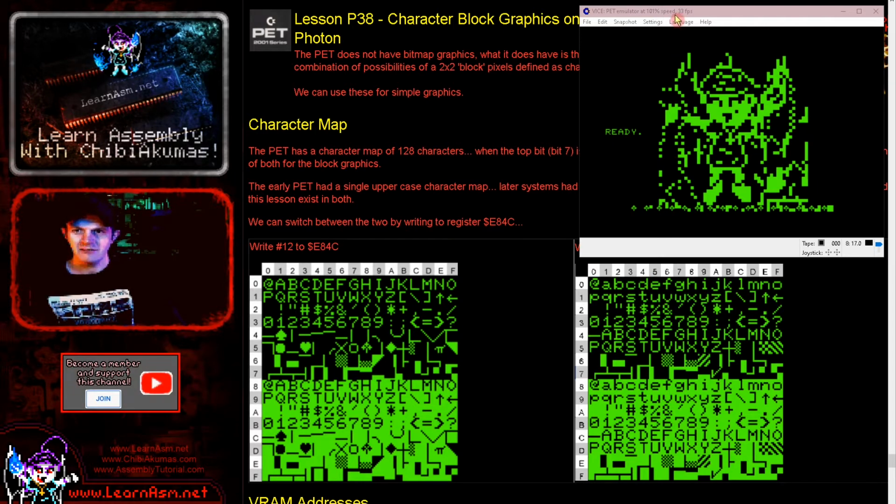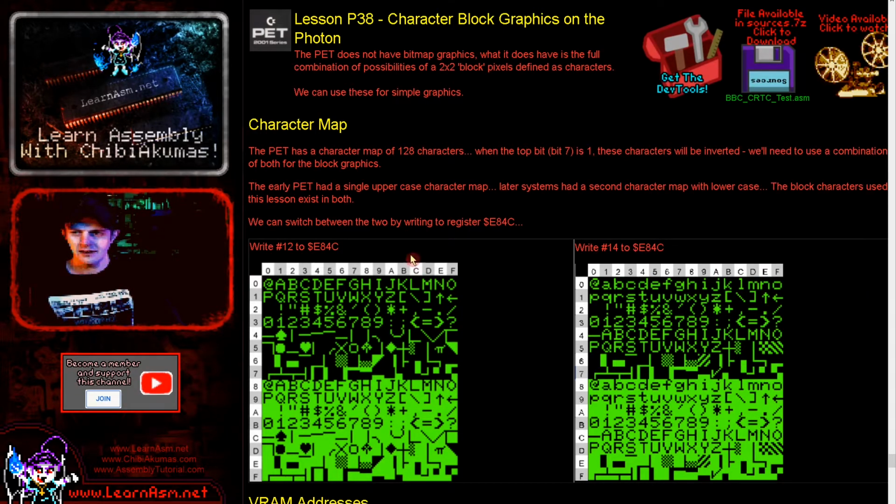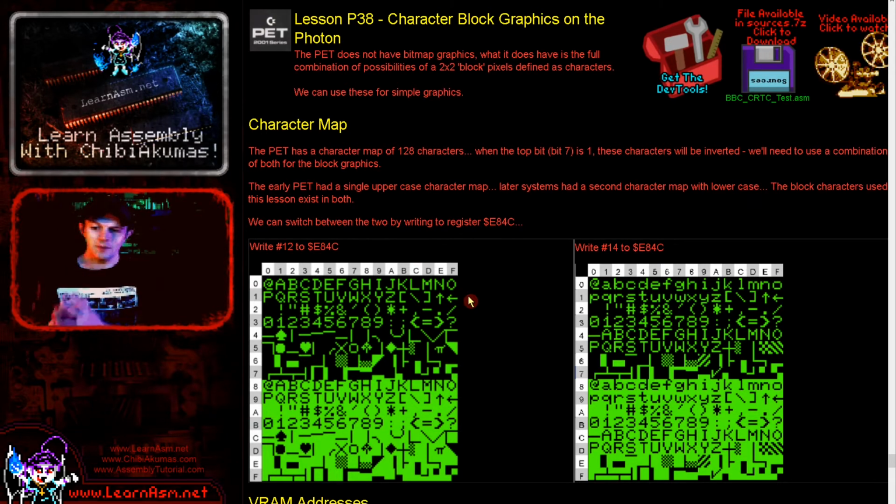Now, the character map itself, you can see the entire range of possible characters here. Basically, the PET has no bitmap graphics at all, and it also can't do color. So it's only black and green, and each location can only have one of these 255 possible characters. And you'll notice that it's actually 128 characters, where the top bit is one, though those characters are inverted. So that's our character set.